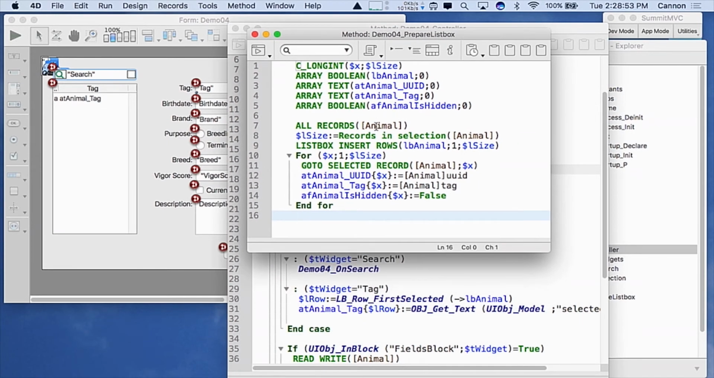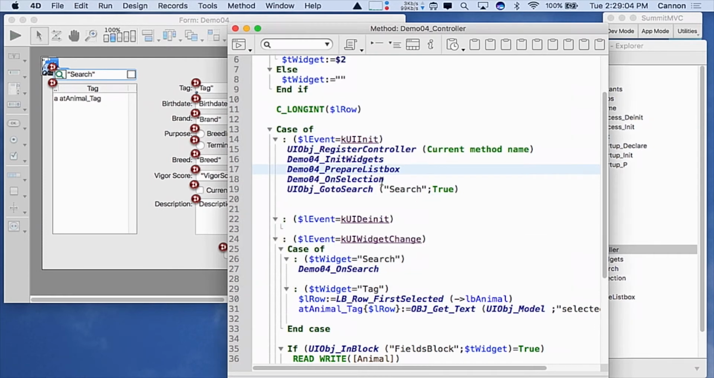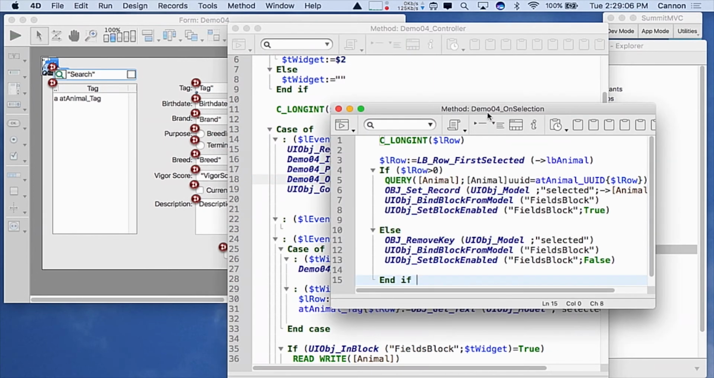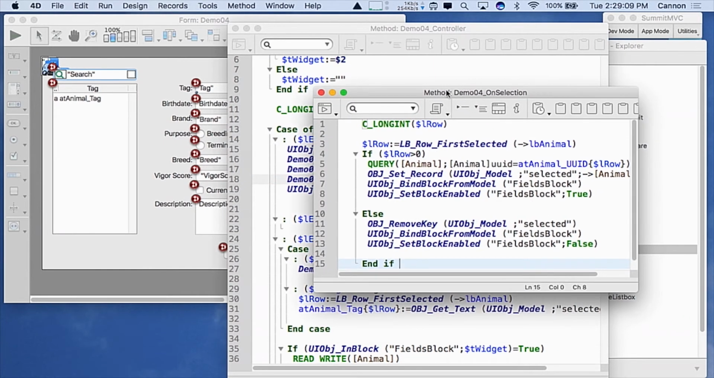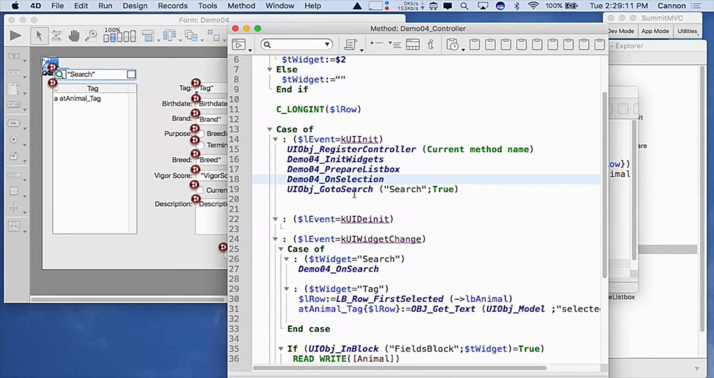This is very simple. We're just getting all the records in animal, and then we loop through assigning the animal's UUID and tag into the list box. And that's basically it. And then if we look at the on selection code, I'll come back to that in a second.